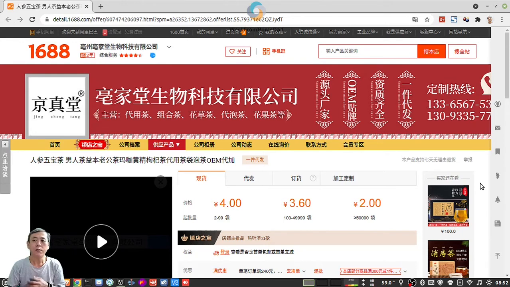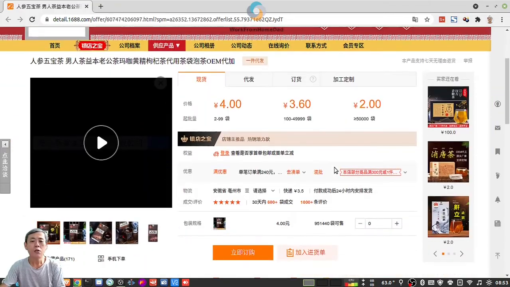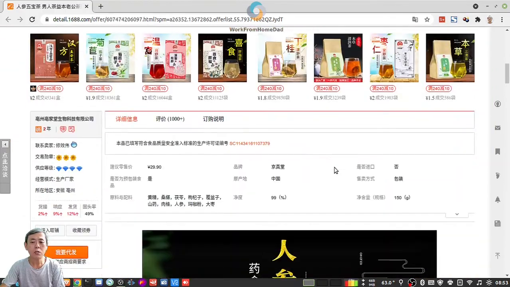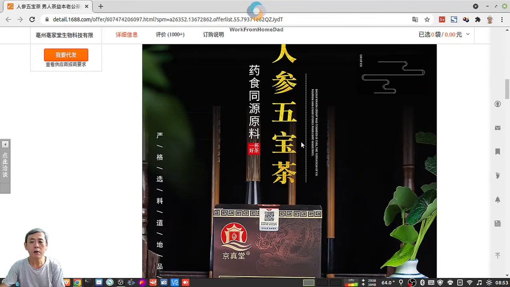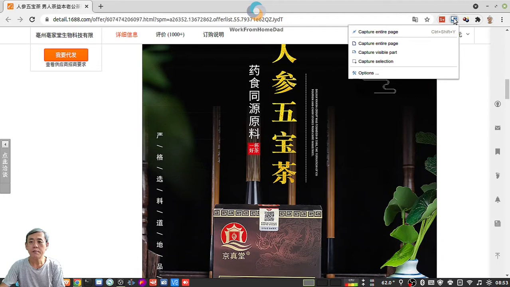Alright, so the first one I will share with you is Fireshot. This plugin is used to capture graphics on your screen. And not only that, it allows scrolling. That's the beauty of the plugin. So let's say I want to capture this graphics. Okay, this one. So you just click it and then you capture selection.